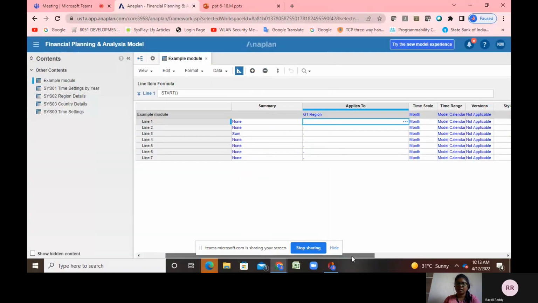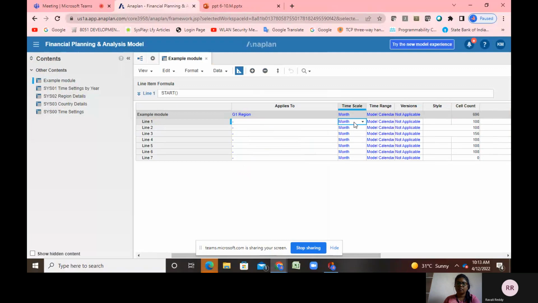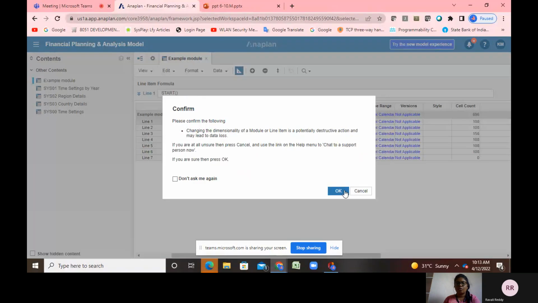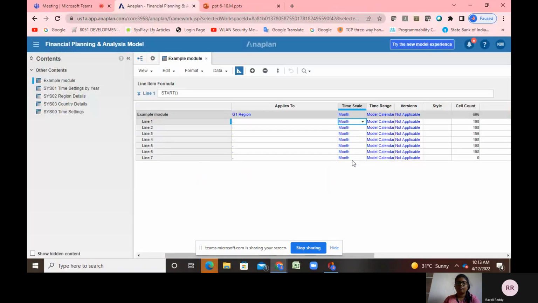The next one is time scale. In the time scale, we have options like month, day, or year. Anything we can select from here as per the requirement of the organization. You click on OK, and that will be applicable for the line items. This is about the time scale.